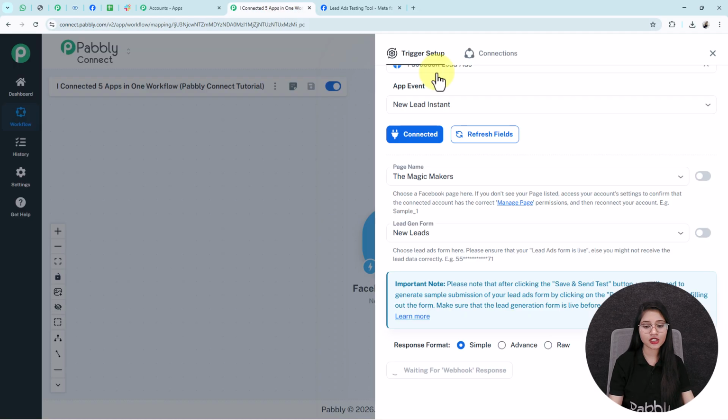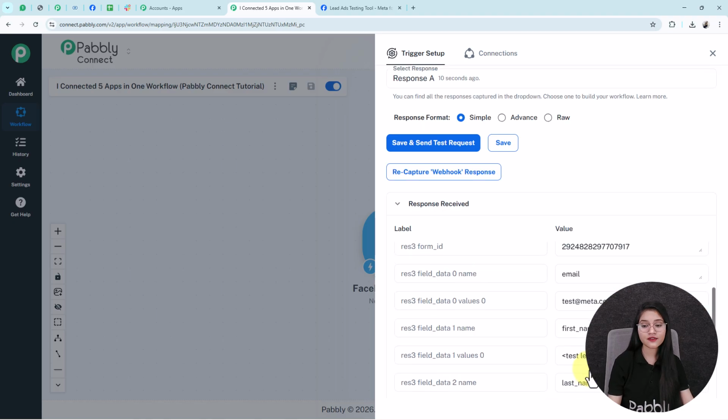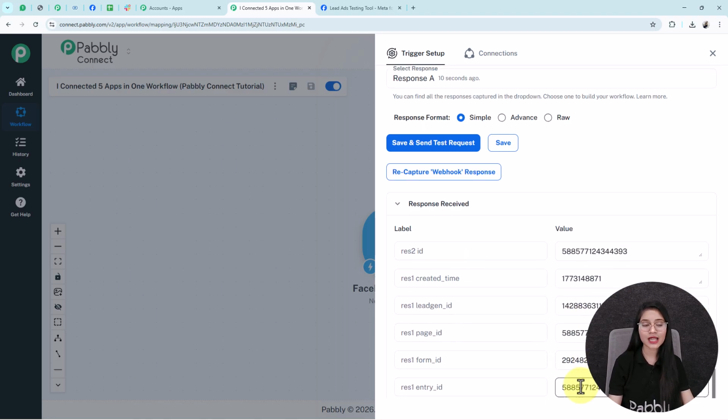Now I'm going to check the workflow to see whether I have received a new response or not. Here you have to wait for a few seconds and you will see I have received the response with this data. This means that my Facebook account is successfully connected to my Pabbly Connect and the setup of my trigger application is completed.